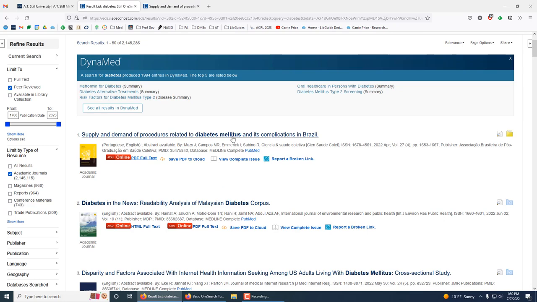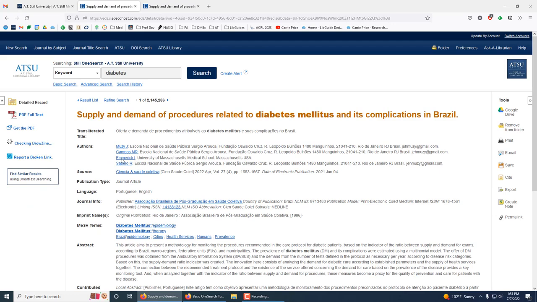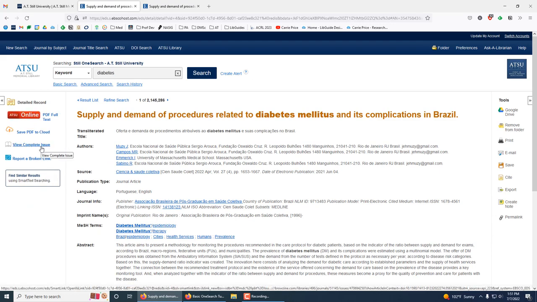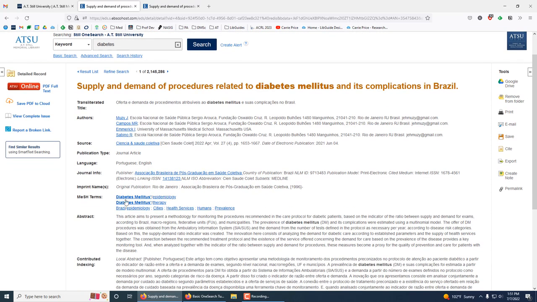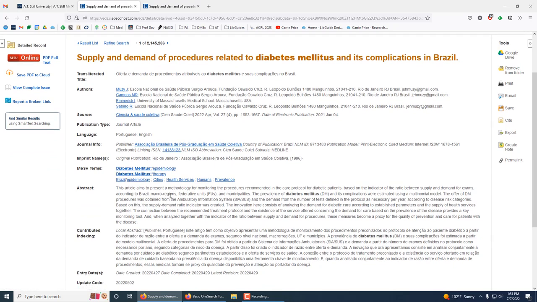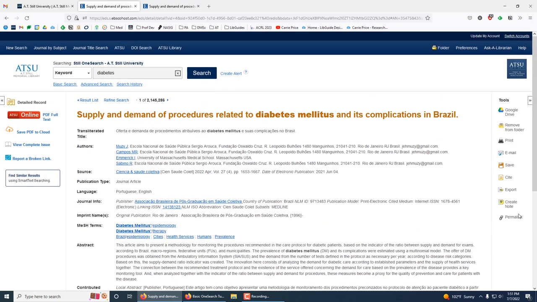Now, let's click on an article and see what information you can get from OneSearch. On the left side of the page, you'll have the same buttons I just talked about on the results page. In the middle, you'll have the complete article information you would expect out of any academic database. This has all your citation information, subject keywords and MeSH terms, and the article abstract.